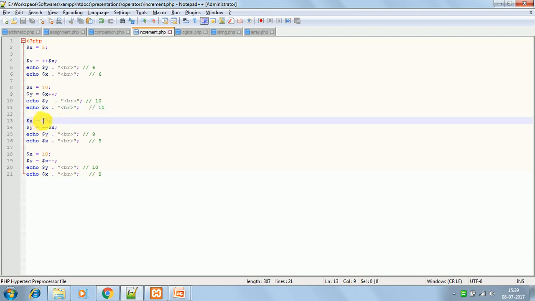So we have $x is equals to 10 and then we are saying $y is equals to minus minus $x. So what it would do, it would first decrease the value of $x, so it would become 9 and then we assign that value to $y, so both of them should be 9.